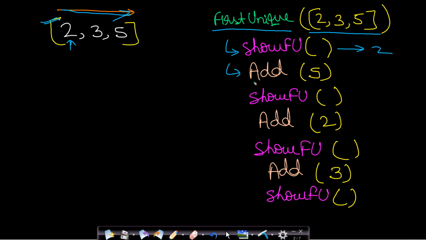Now the second API called is add 5. So 5 will be added to this array and the array will get extended. Now the array has 4 elements. Again showFirstUnique is invoked. In this case as well, we need to find the first unique element moving from left to right, and this is still 2, so 2 will be returned as the answer. Now we need to add 2, so we will add 2 here, and the array is extended.